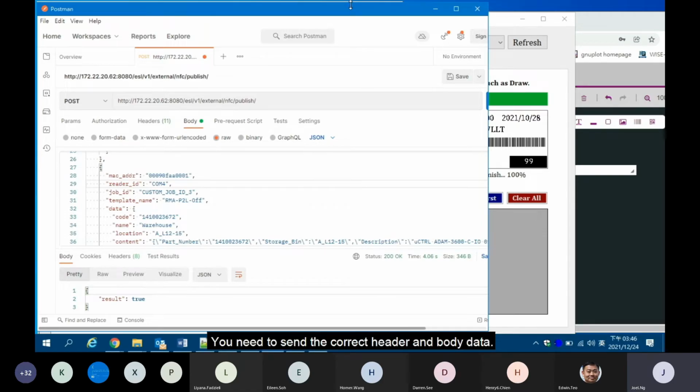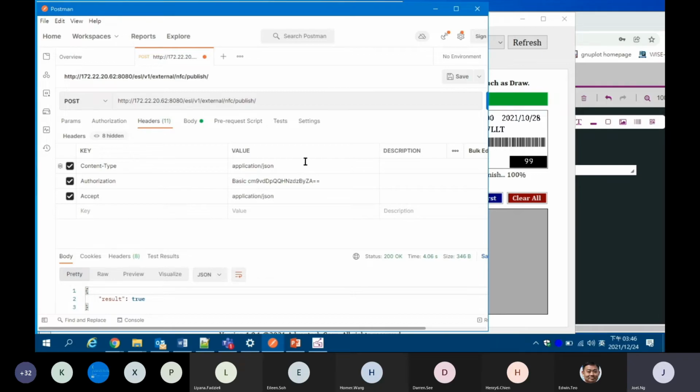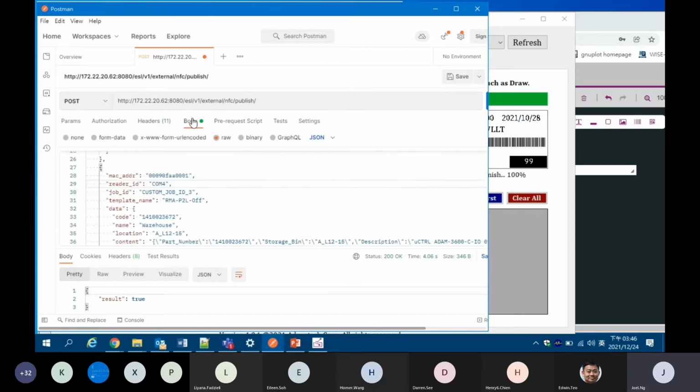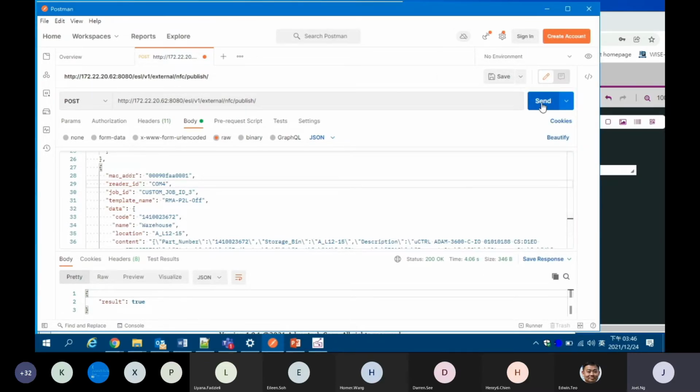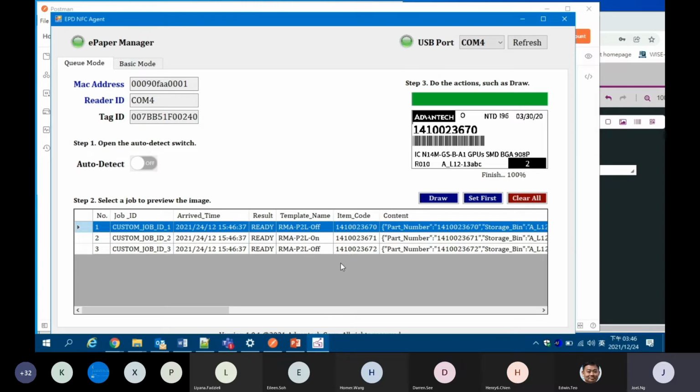You need to send the correct header and body data. The header data and the body data. After click Send, the job will show in the NFC Agent. Here.